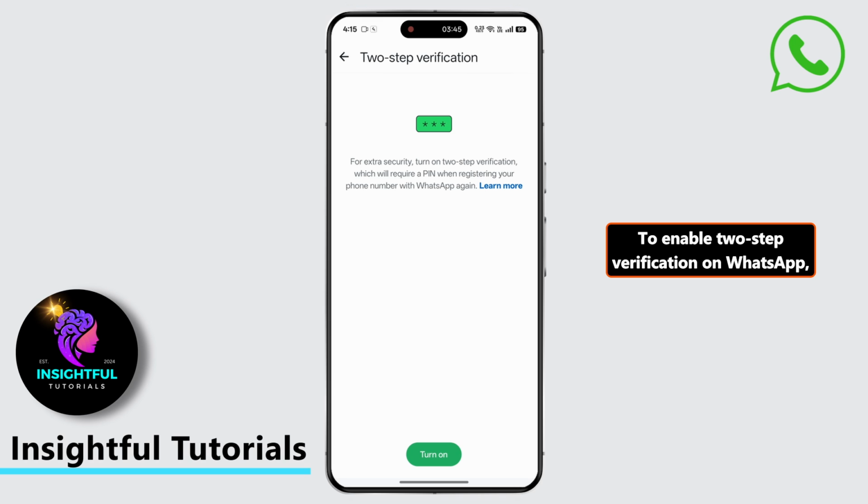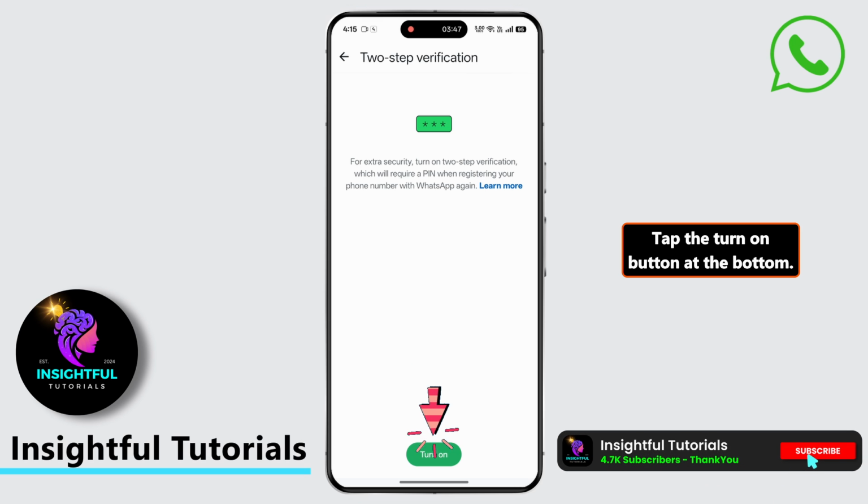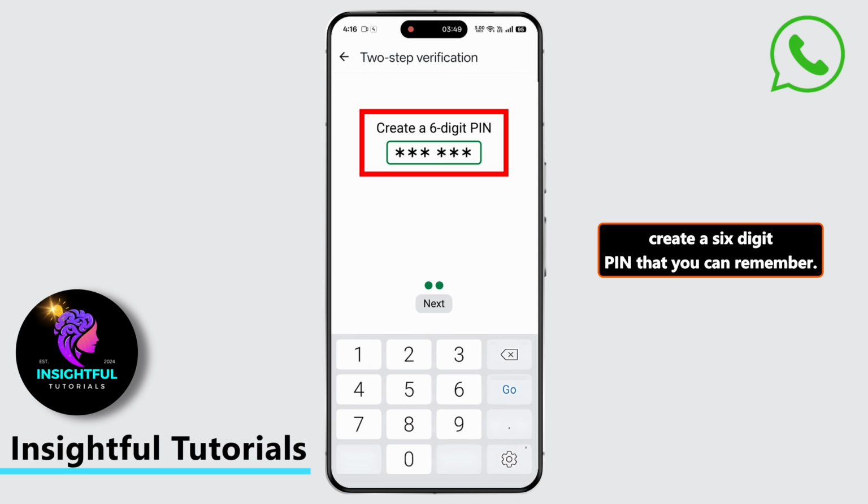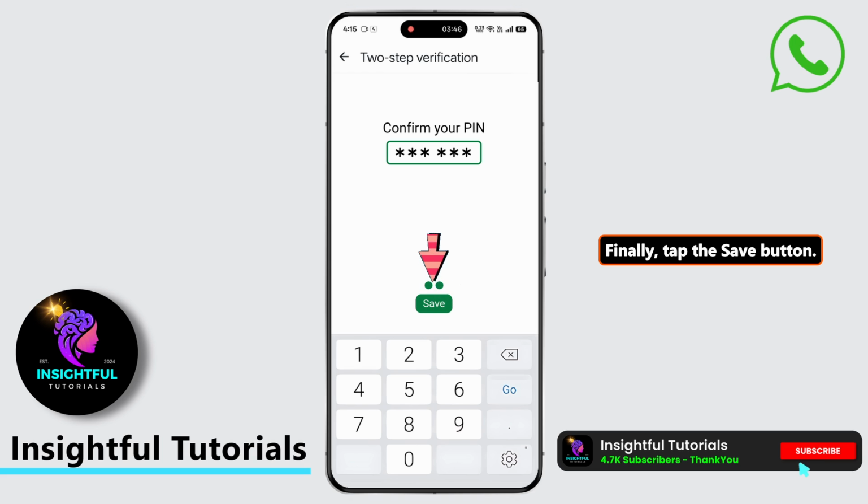To enable two-step verification on WhatsApp, tap the Turn On button at the bottom. Next, WhatsApp will prompt you to create a 6-digit PIN that you can remember. Once created, it will ask you to confirm your PIN. Finally, tap the Save button.